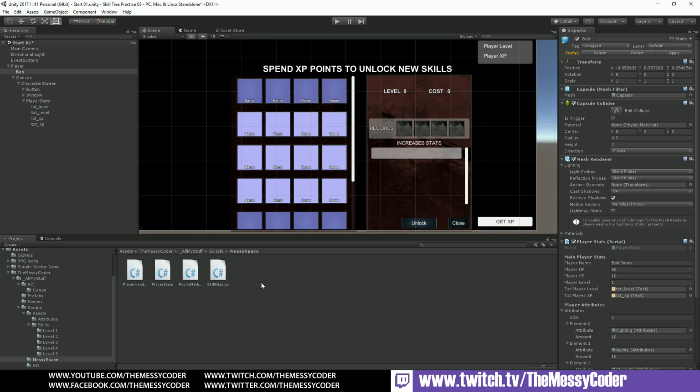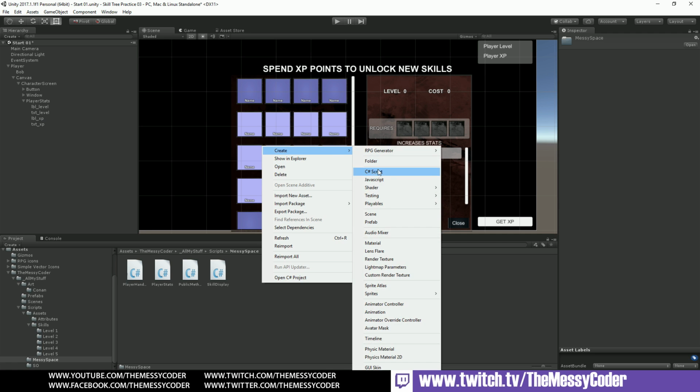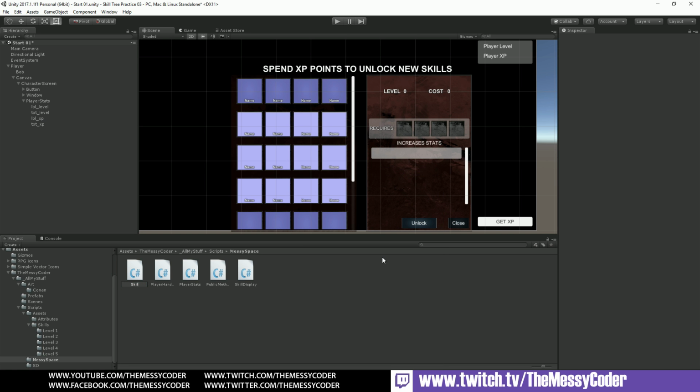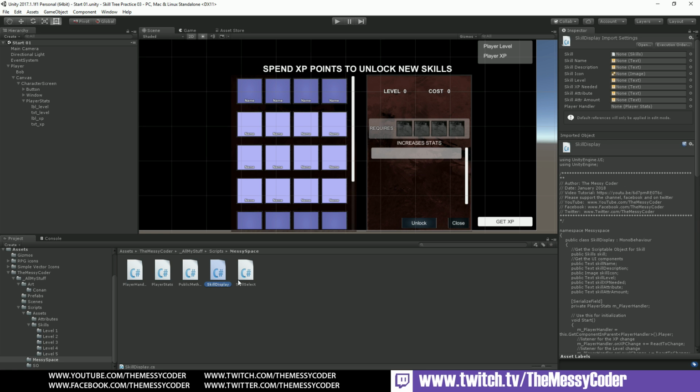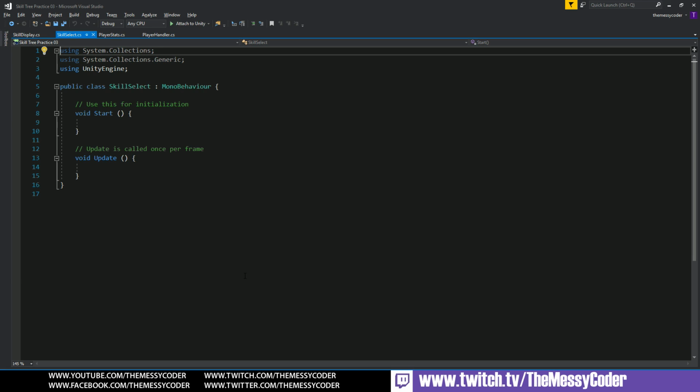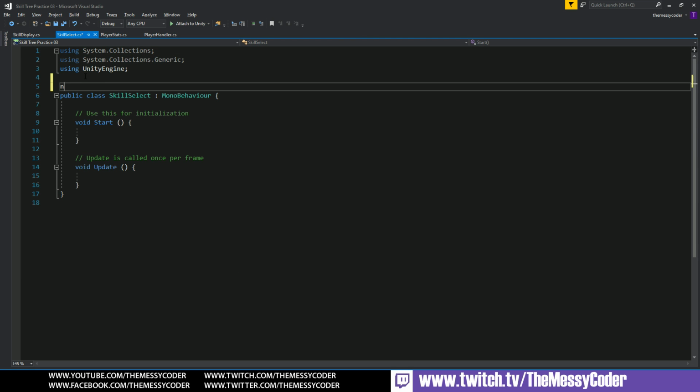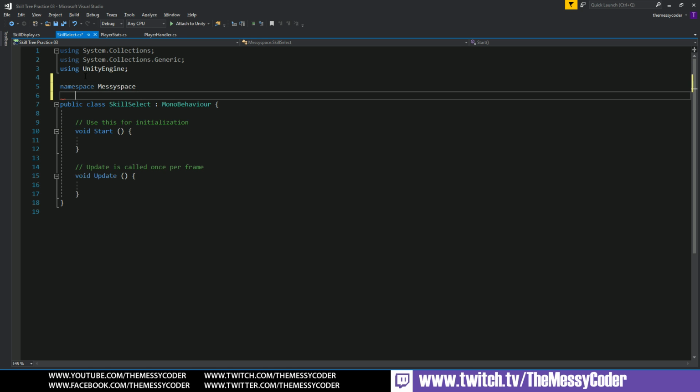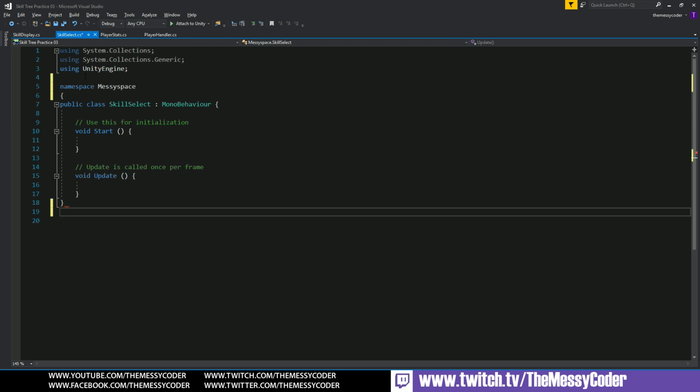And down here, I want to create a new script. I'm going to say create script, and it's going to be called skill select. Let's open these two up in our favorite editor, and we're going to copy things over from skill display into skill select. So here we are, we've got our skill select. First things first, I'm going to make a namespace, messy space, and stick him down the bottom here.